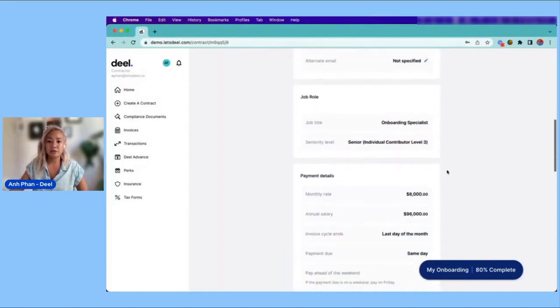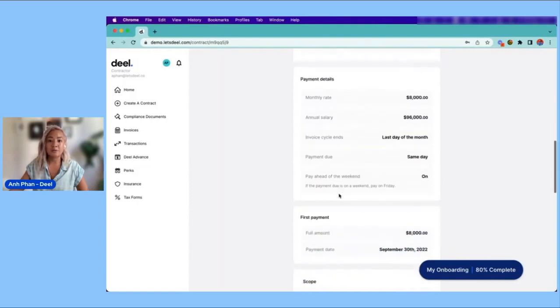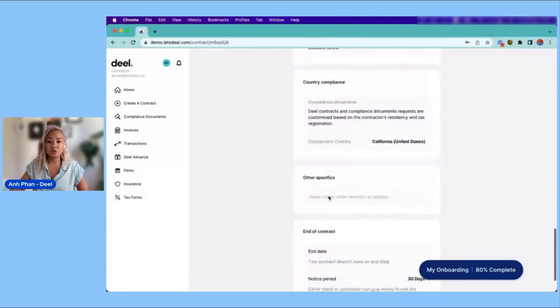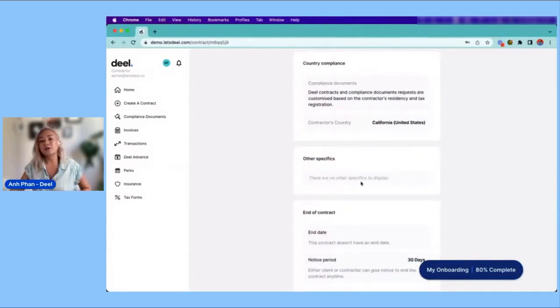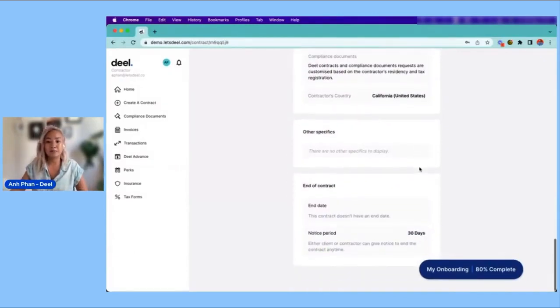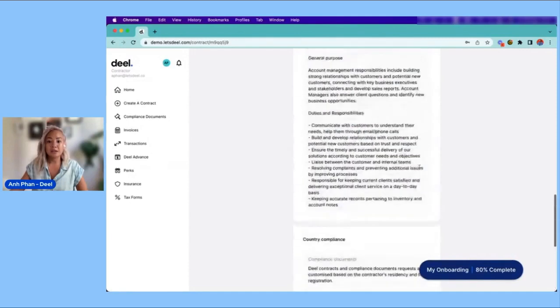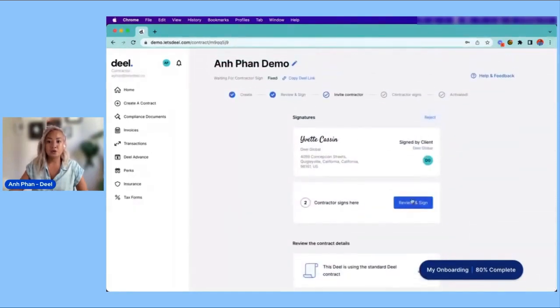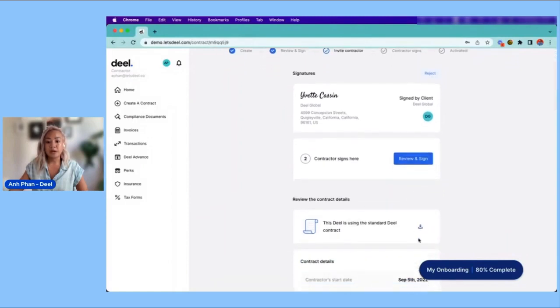any information about your role, and how much your pay is. If anything doesn't look right to you, you don't have to sign this. You'll want to reach back out to your employer and have them update this. But if everything looks good to go for you, then you can scroll back up and then you can review and sign. You can also download the contract here. However, you'll always have access to downloading it later after you've already signed it.